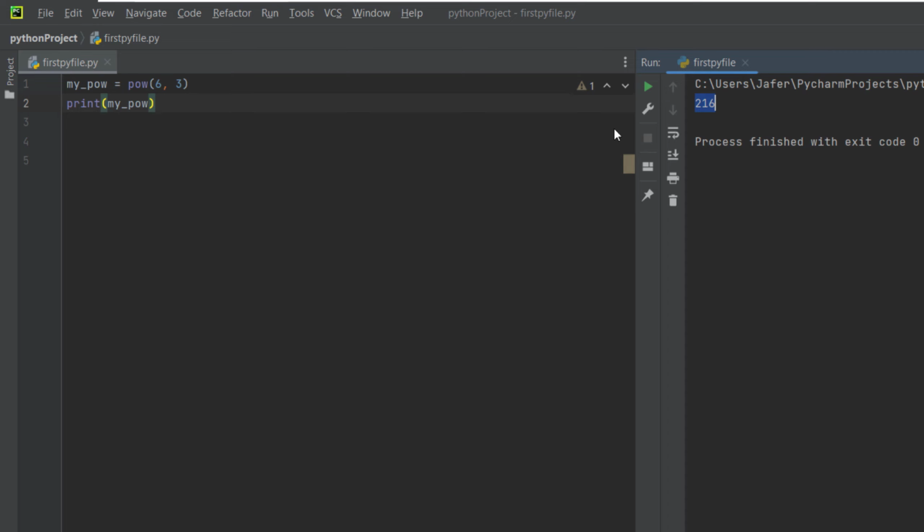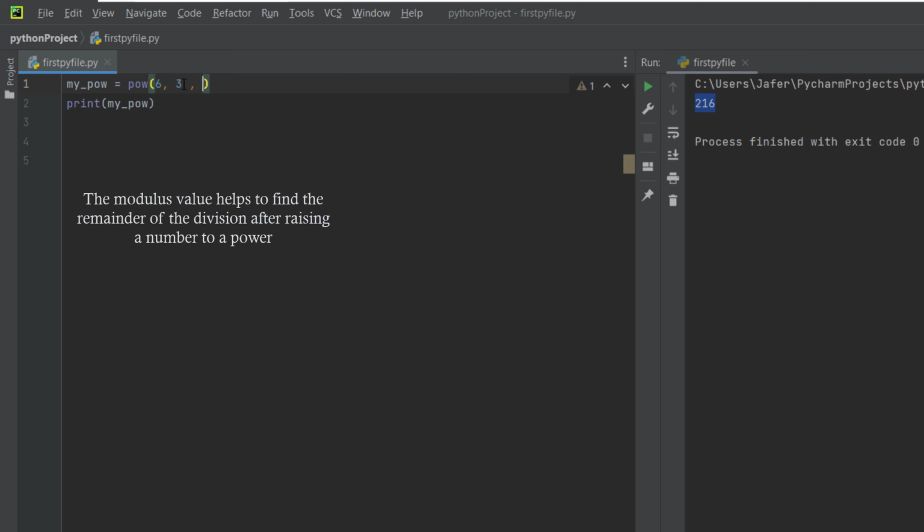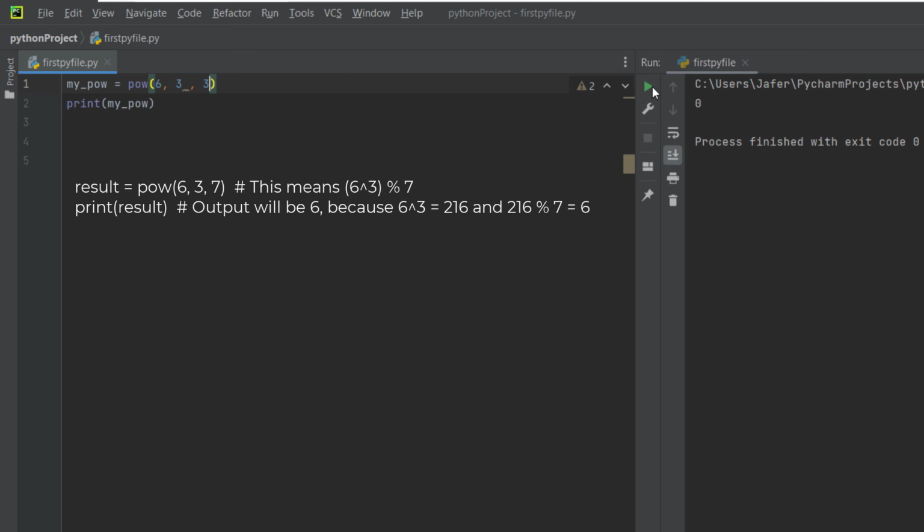You can also add a third number in here, and if you add a third number or parameter, you can use the modulus operator. So let's put in 3 and run the file again, and this time we get a 0. Let's change that to something else like 7. And we can see this time we get a 6.